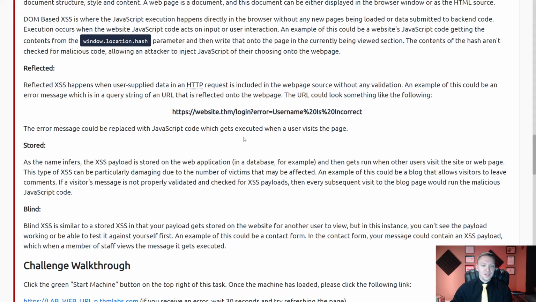Reflected cross-site scripting happens when user supplied data in an HTTP request is included in the web page source without any validation. An example of this could be an error message, which is in a query string of a URL that is reflected onto the web page. The URL could look something like the following.